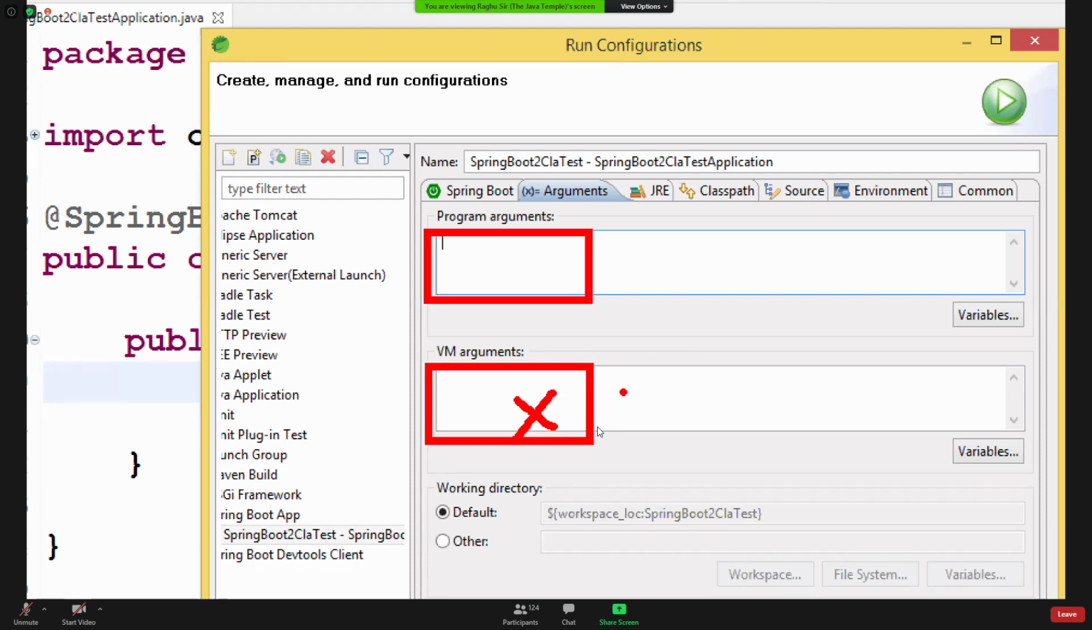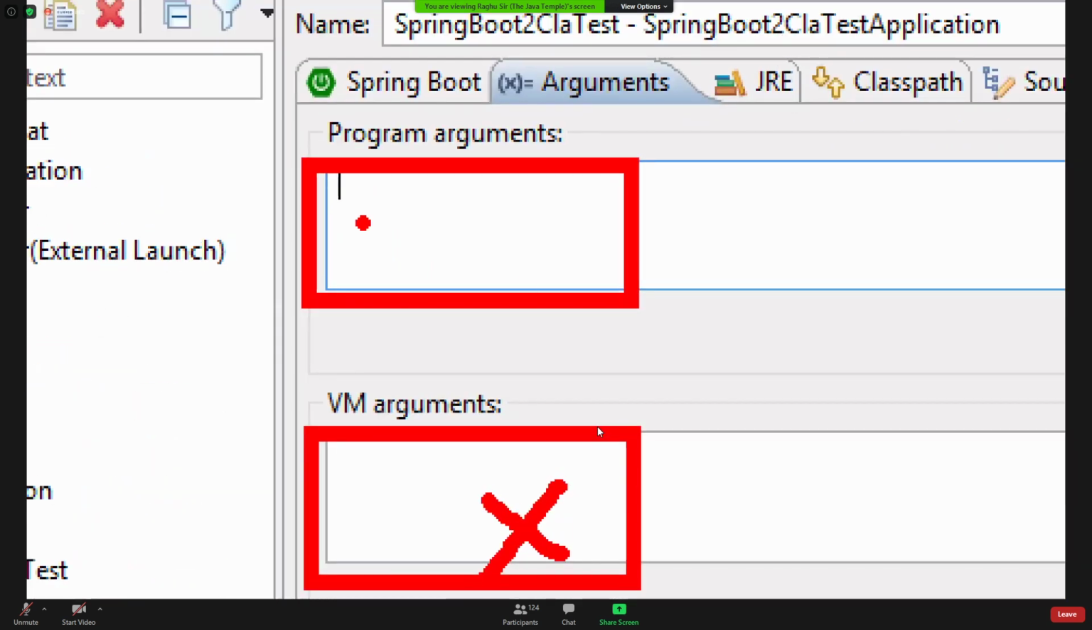This is something like -D, you might have seen in core Java. -D key equals value. If you don't know, not an issue. So as of now just concentrate on the above one, program arguments. Program arguments, you can just give the data here, whatever you want.